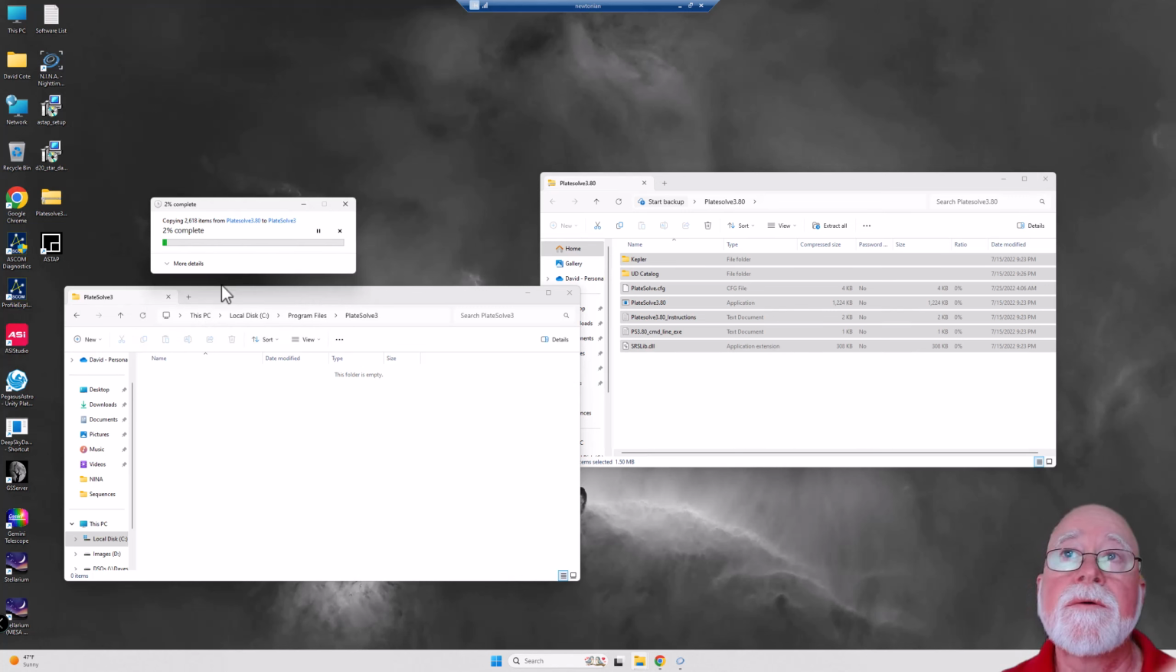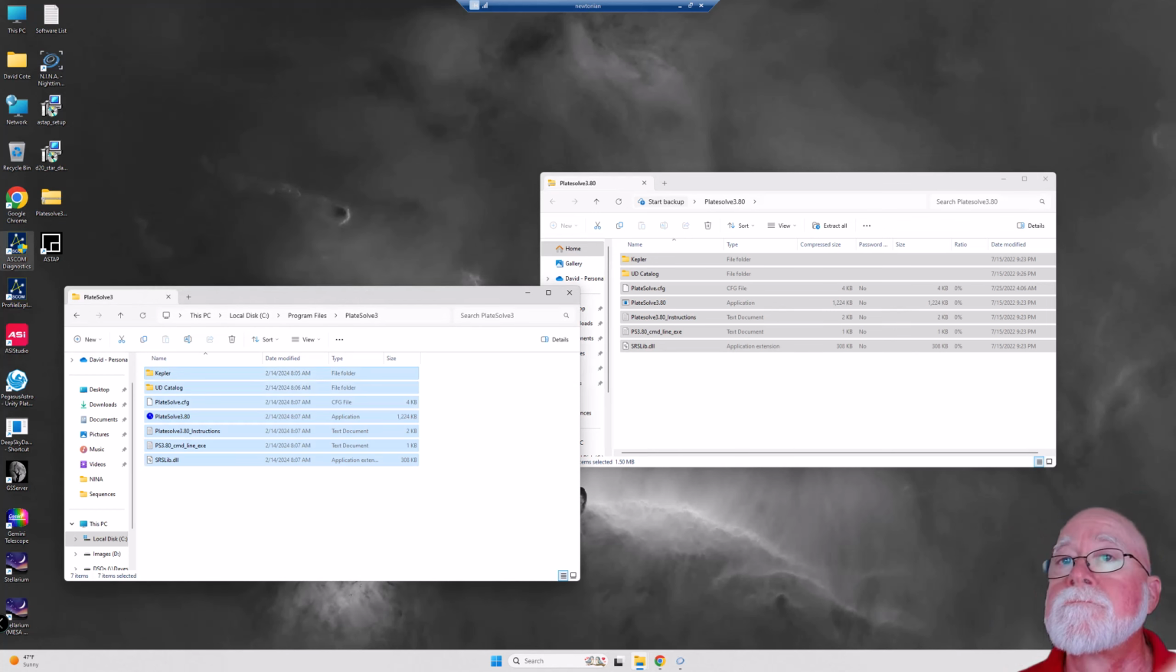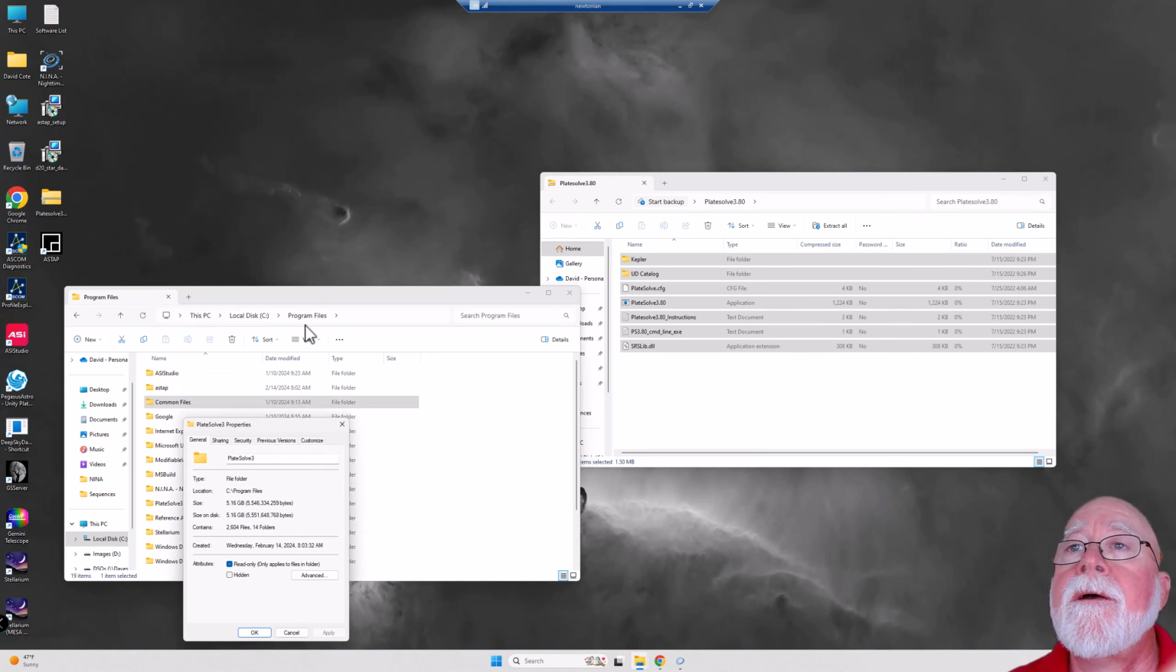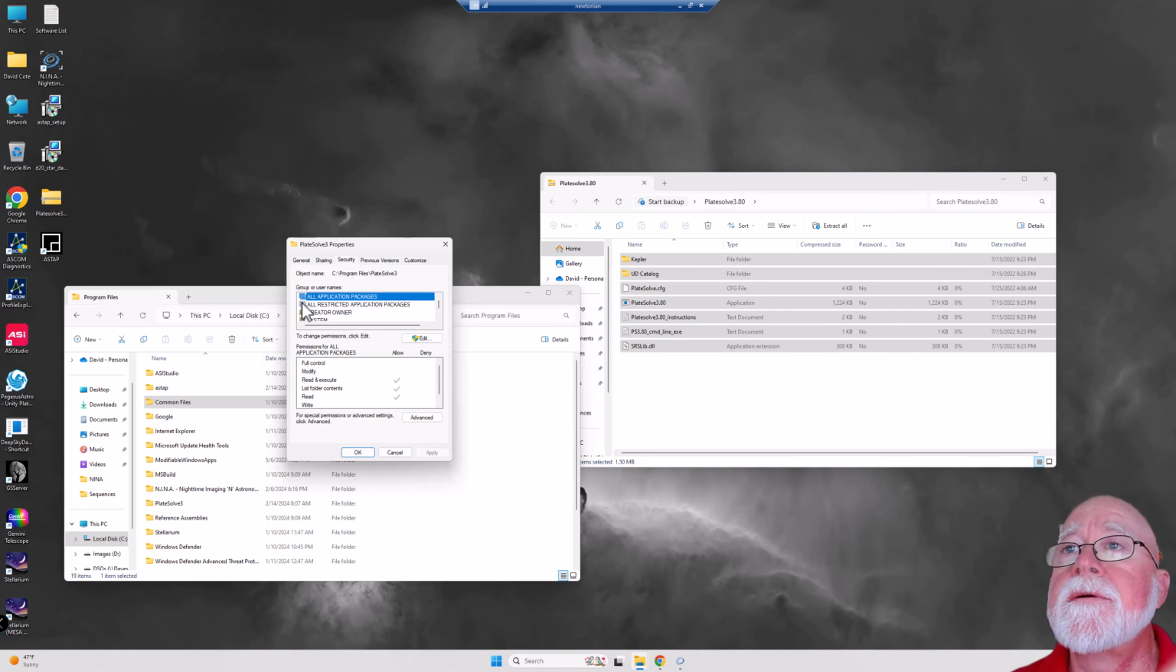This is going to take a little while, so I'll speed this up. Okay, now that that's all copied over, I think I need to do it to the whole folder. There we go. Properties, there we go. No, I don't want to do that. I want to move this.